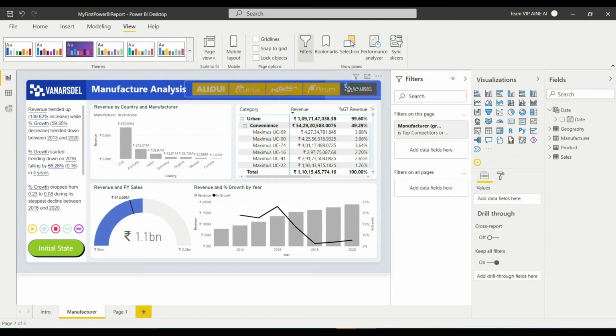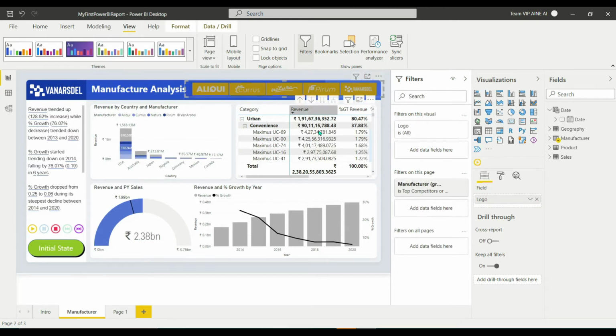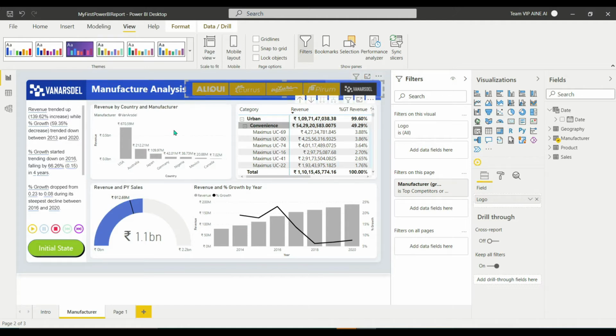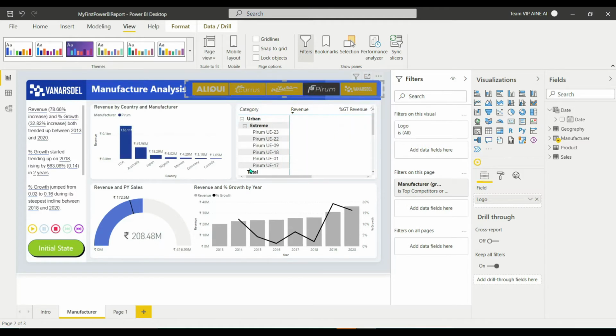So if we list this, this is the overall achievement of each and every manufacturer across the globe, and this is the total revenue of all the manufacturers. This is the generalized dashboard for all five top competitors. If you want to search for one particular company, for example Van Astel, and we click on Van Astel, then all the data will be converted based on the Van Astel data. And if we select Pirum, then all the data will be converted based on the Pirum data set, and so on.